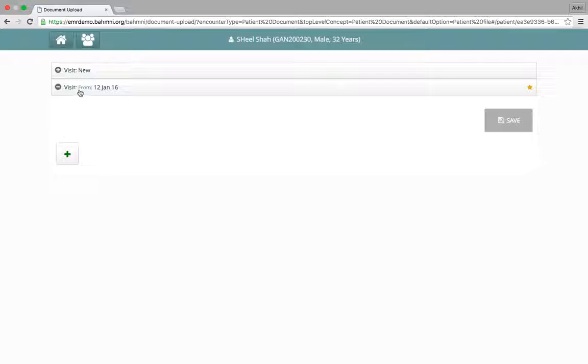and against each visit, clicking on this plus button will open the camera of the iPad, which will click a photograph, and clicking on this save will attach the document against the patient, and we would be able to see that on the patient dashboard.